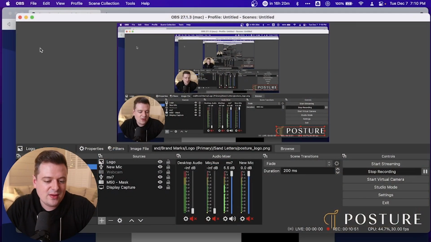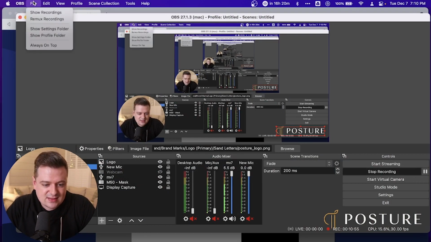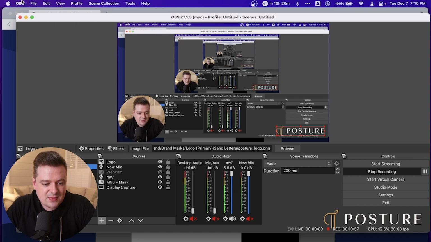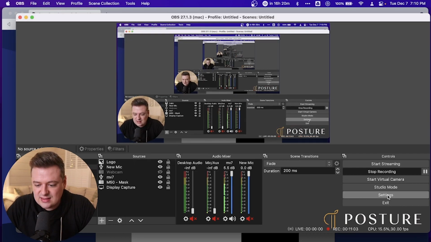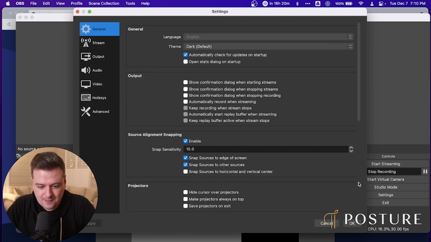Very, very cool. So I'm going to show you one more thing as far as the recording settings that I use for OBS. This is just one other thing you want to get set up. So you're going to head over into your preferences. I go to the top here and go to preferences. You can also go over to the right here and click settings.